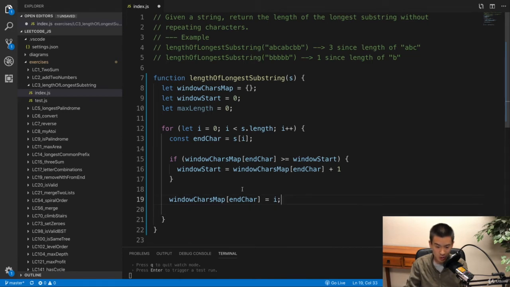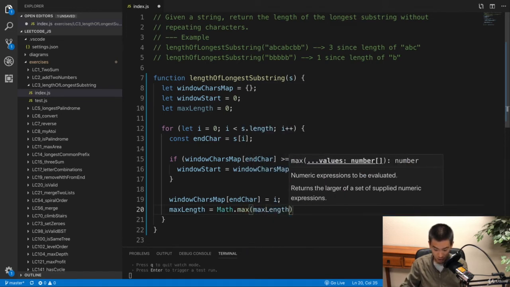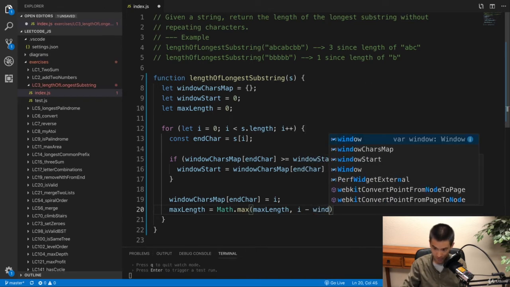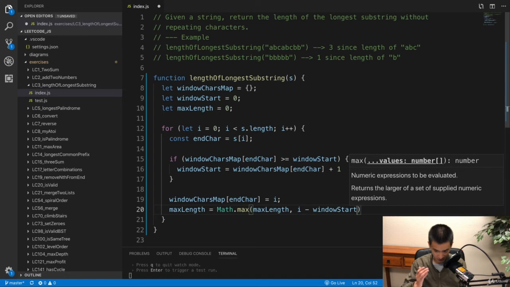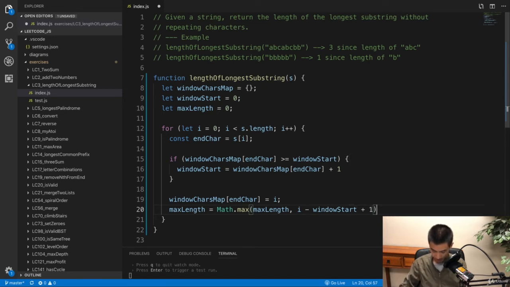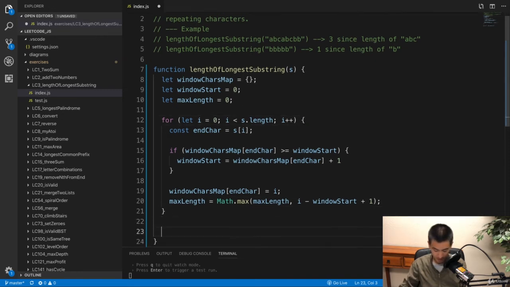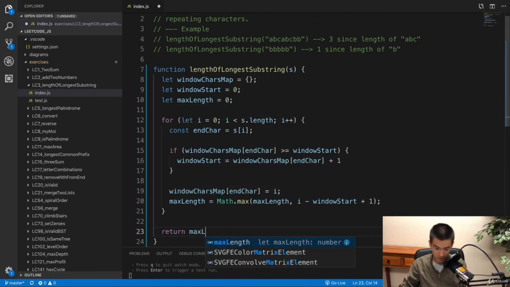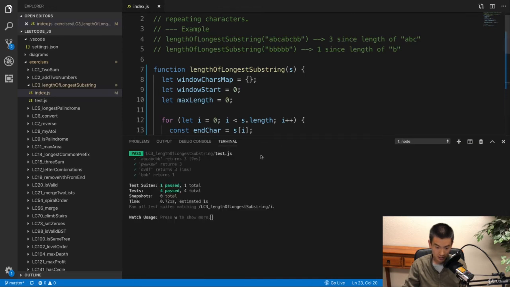Then, now that these two chunks of code have made sure that our window has unique characters only, let's update max length. I'll say max length is whichever is bigger: the previous max length, that should be Math.max, the previous max length, or the length of our current sliding window. So remember, the end of our window is where we are on in our for loop. So I'll say i, this is the end of the window, minus window start. But remember that array indices start at 0, so we're going to add 1 to compensate. This for loop, after it runs, max length will be accurate. So we're going to return max length. Save. And our test passes.